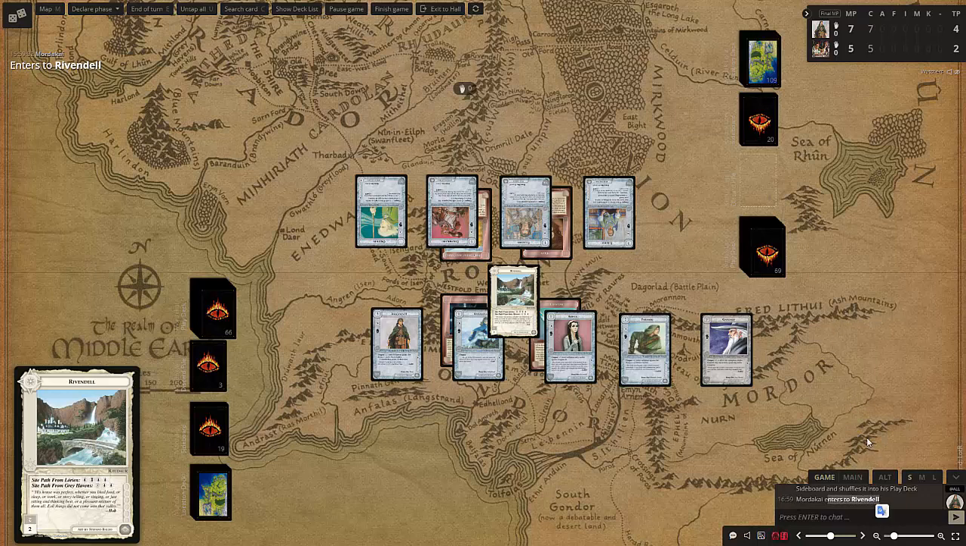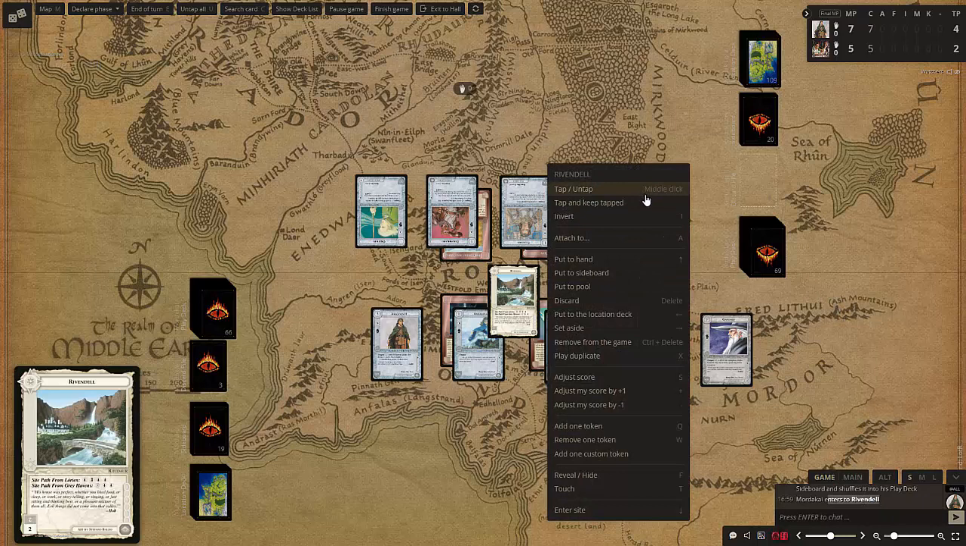Okay, if you are playing only by chat, this may be useful for you. The rest of the options are, I think, exactly the same as any other card.